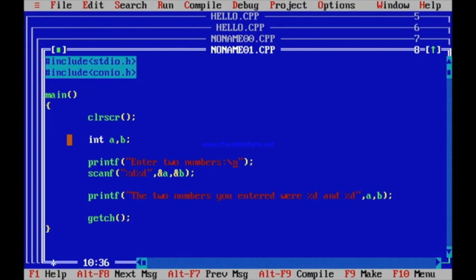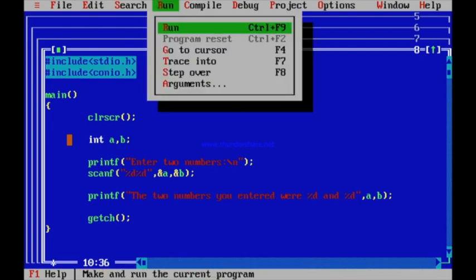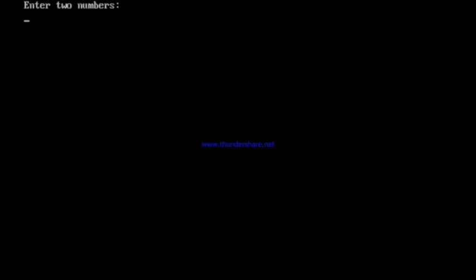So again I run it, you will understand the difference. Run. See, enter two numbers. Where is your cursor? In the next line. Because of the \n, your cursor is in the next line. It is not in the same line, which was looking bad. If you enter 54, it is entered here. Enter 76, it is entered here. So the two numbers are entered in two new lines. Again I press enter: the two numbers you entered were 54 and 76.